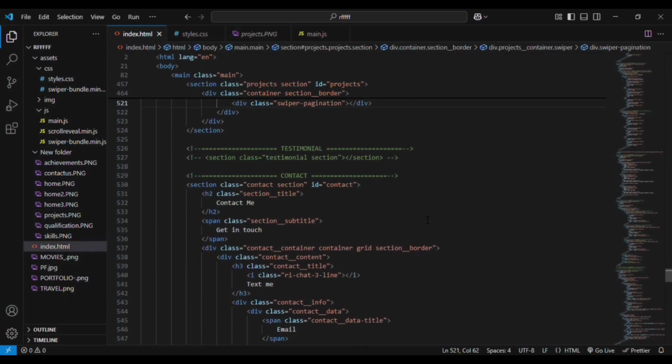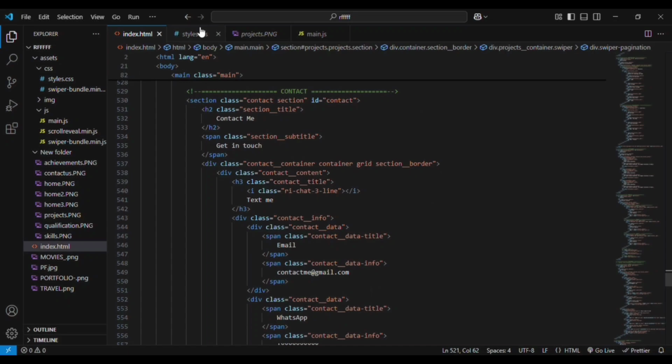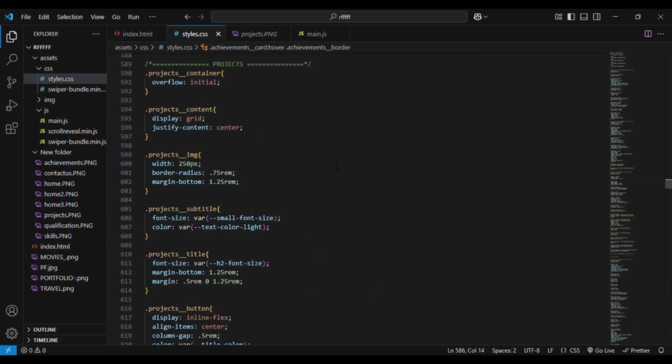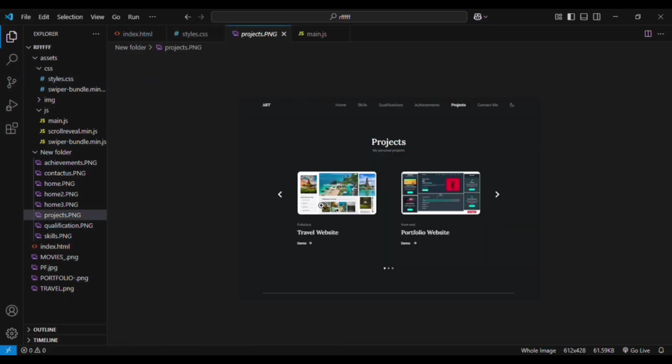Then we have contact section. So first let's go to this project, right? So let's go to the Stylus CSS for the project element. The project container, we are giving display equal to grid, and the content is center. You can see the project centered exactly at the center, and we have the project image.